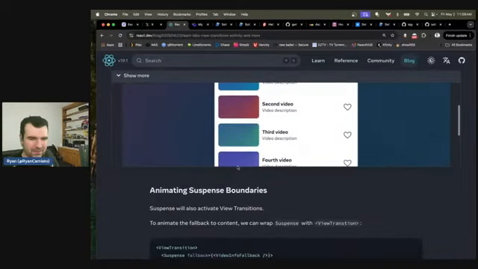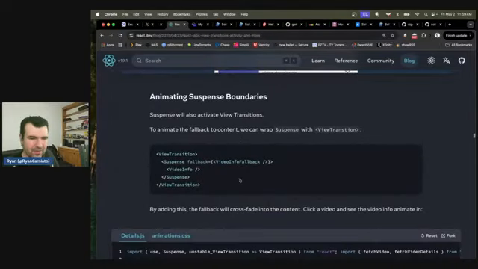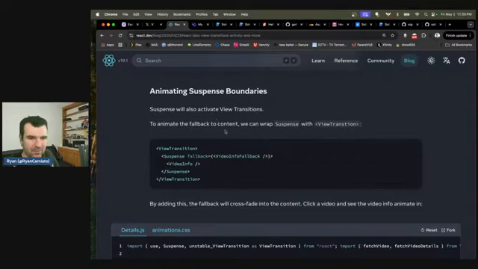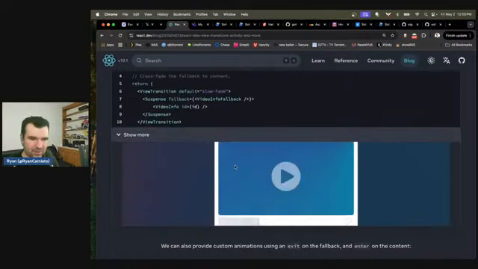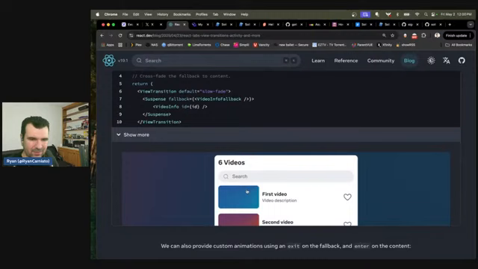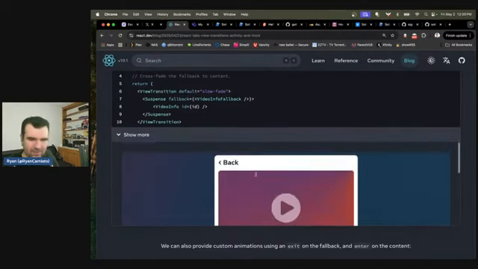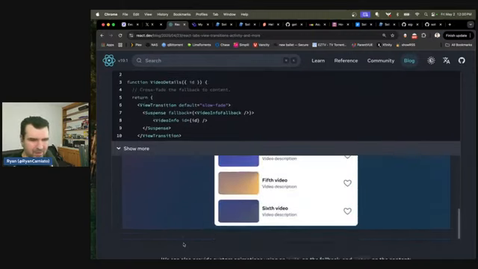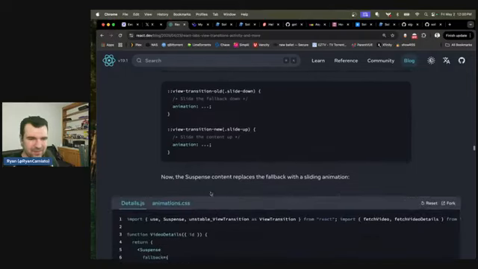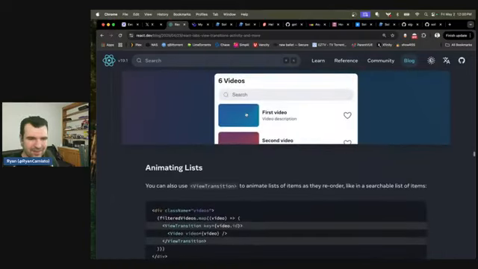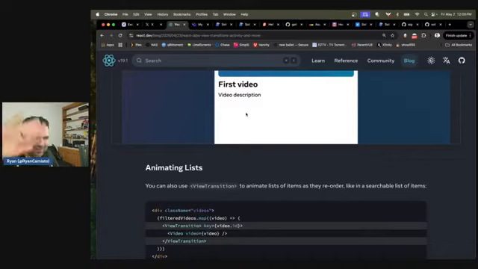Yeah. Animating suspense boundaries. So we'll activate view transition to animate fallback to content. We can suspend with the view transition. Yeah, so you put it outside. So this looks like the old transition group, I'm gathering. And then, yeah, you can't see it very well, but this fades in on the fallback. And then if you put it inside the fallback, you also have a separate slide out one, right? Okay. Yeah, they faded in and faded out. It's hard to see in this example here.